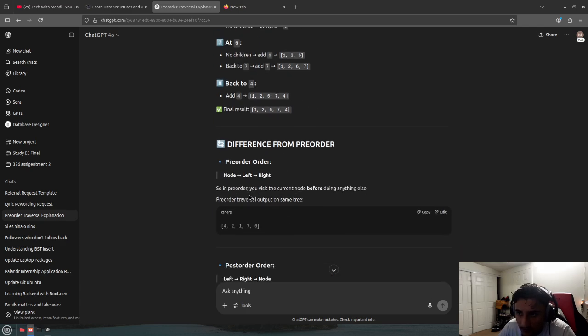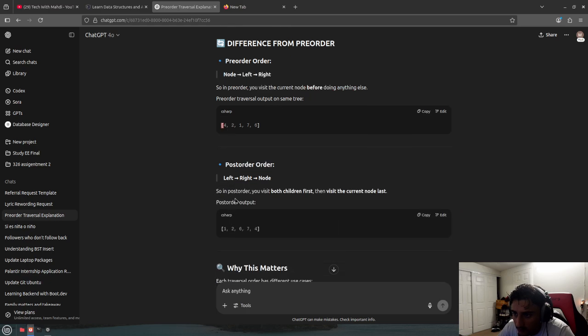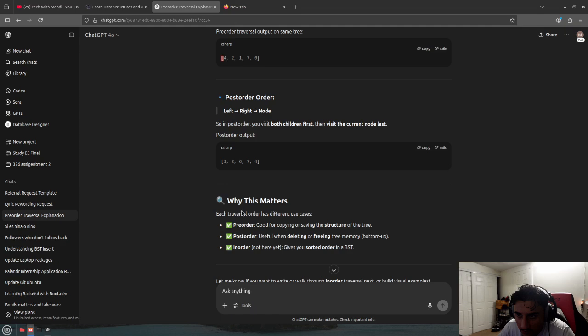Pre-order is node, left, right. So in pre-order, you visit the current node first. So in post order, you visit both children first, then you visit the current node last. Why this matters: each traversal order has different use cases. Pre-order is good for copying or receiving the structure of a tree. Post order is useful when deleting or freeing tree memory, bottom up.